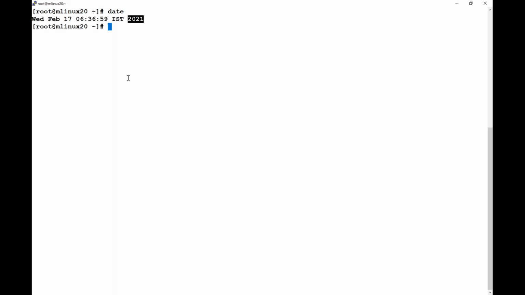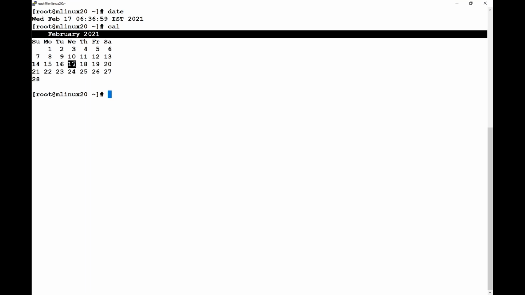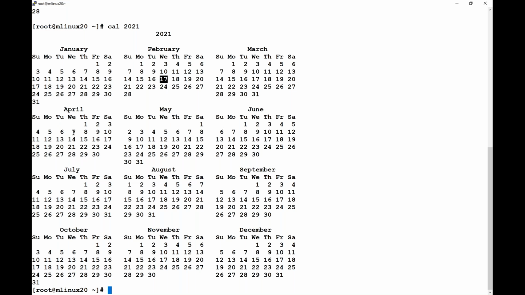In the same way, let us say I would like to see the calendar of the present month. You can run the command cal. When you run the command cal, it is going to print the calendar. So it says this is the month of February 2021 and this is the calendar of this particular month. If you want to see the whole year's calendar, then you can say cal and the year, 2021. So this is going to print the whole year's calendar, January to December.